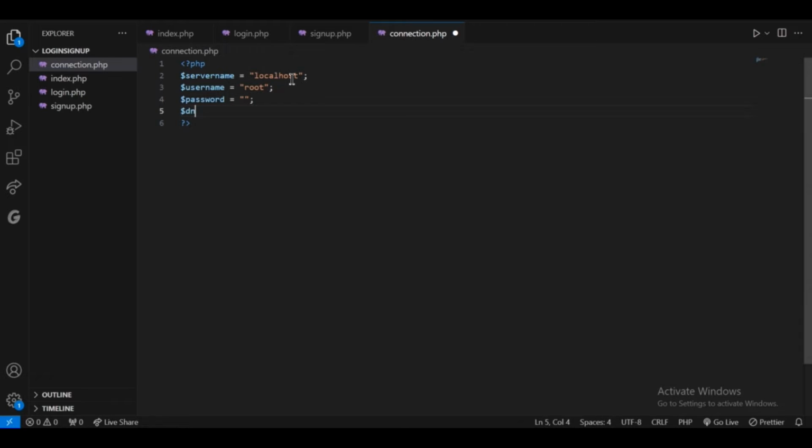Then the database name, which will be DB. Then the connection I will create inside the connection variable using the new MySQLi object, and inside that I will give the server name as parameter, then the username, then the password, and then the database name.